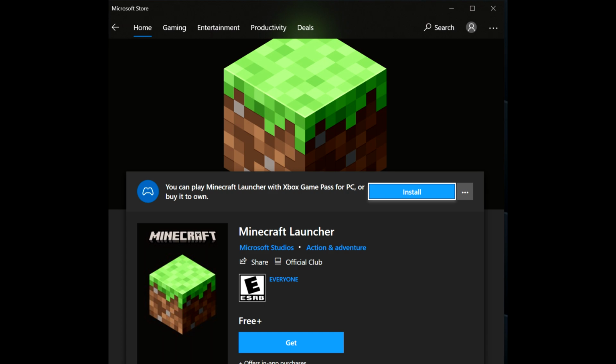As you can see, we're in the Microsoft Store where you can get the new Minecraft launcher. This has been advertised pretty highly coming to Game Pass. So if you have it, you can get the game basically free, but you're paying for a subscription for monthly access. So you're really not getting it for free.